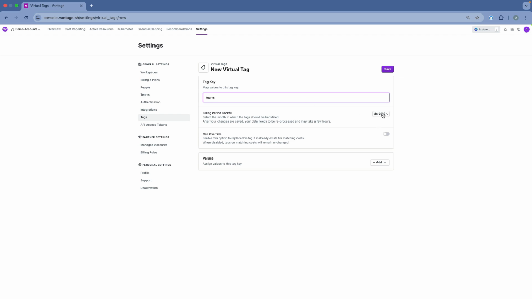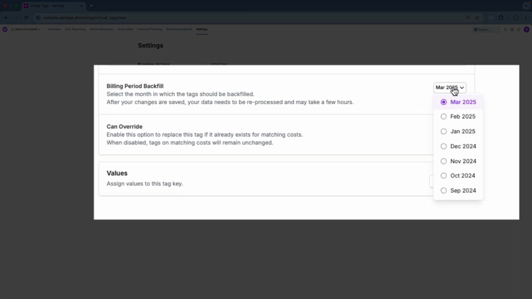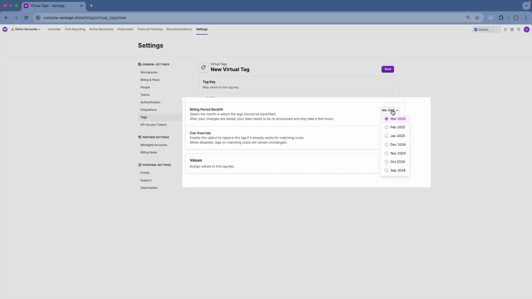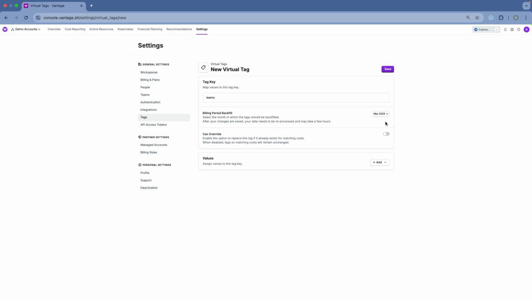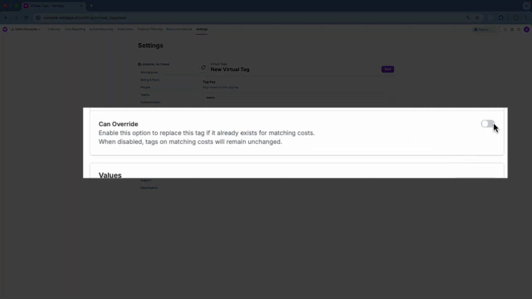Then you can select a billing period backfill. This is when the virtual tag will be backfilled until. I'm just going to put March for now, but you can go even further back. This can override toggle is important.